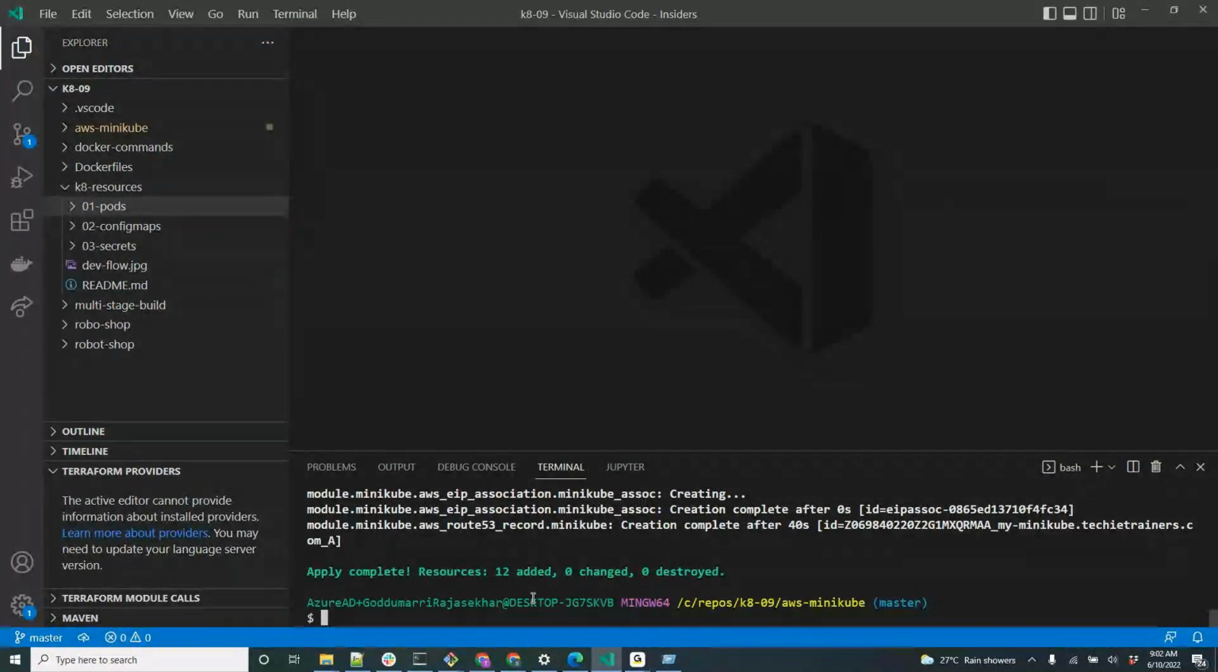I just now created a Kubernetes cluster through Terraform. So since it's taking the first 5 minutes.